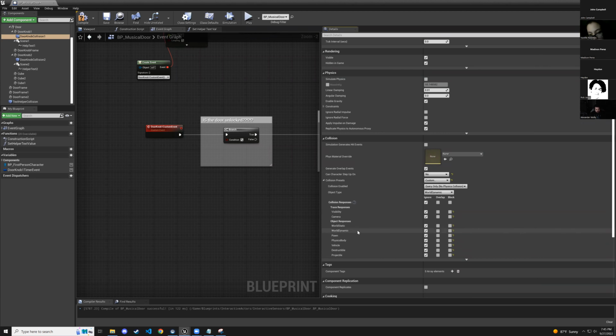except for, probably should make another trace channel. That's okay. What we'll do is we'll say world dynamic. So overlap world dynamic. This is not going to work exactly the way we want it to, but that's okay. We're going to do the same thing for doorknob collision 2 as well. So when we select doorknob collision 2, custom, world dynamic, ignore everything except for world dynamic. File and save.